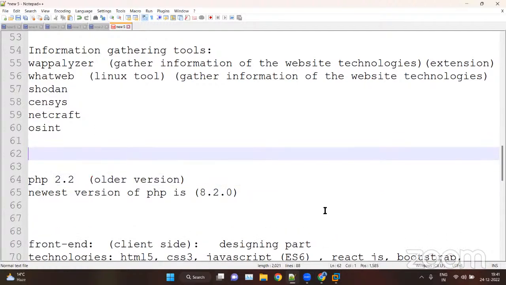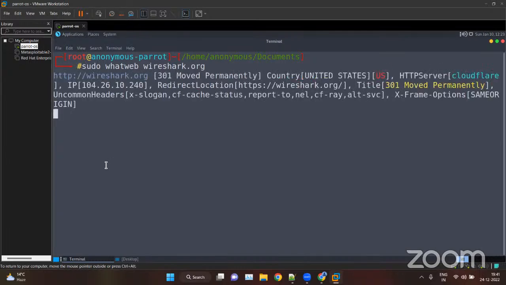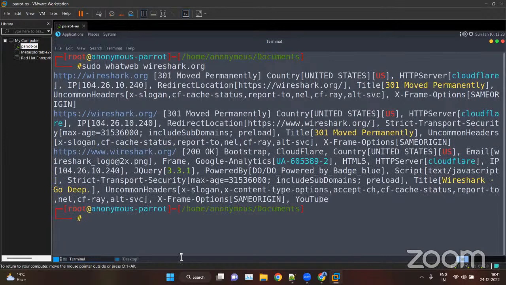Now, WhatWeb is a tool which is also used for scanning the technologies a website is made up of. Then you give your target IP address or URL. So we will copy the URL here. Okay, so this is the information we have collected from WhatWeb.